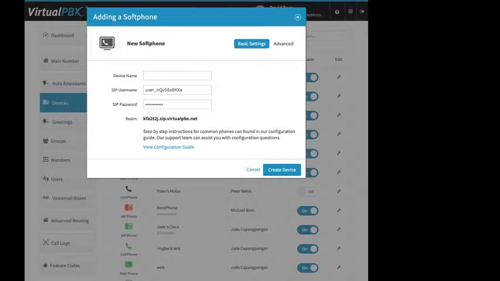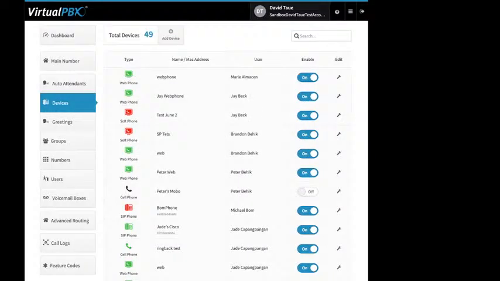So you'd still give it a name. You would copy and paste the SIP username, and then when you click on the SIP password box, you would see the SIP password, so you can copy and paste that. And then you also have the realm, which you would want to copy and paste. Click on create device, and then you'd use those pieces of information to program your third-party soft phone. For adding the VirtualPBX soft phone, you need to do that on the users page. And the web phone is also easier to do on the users page.